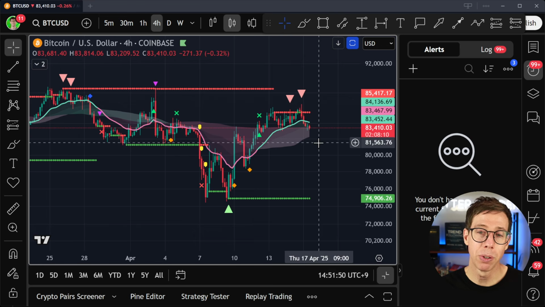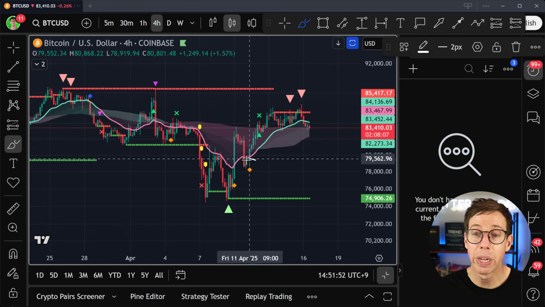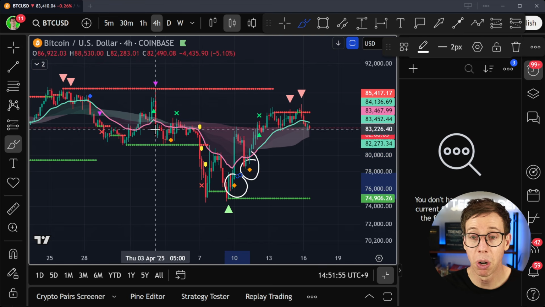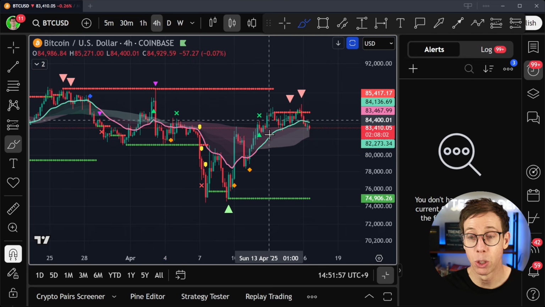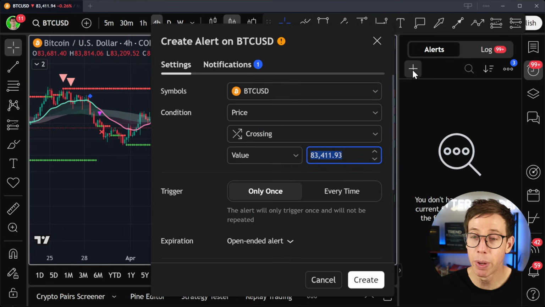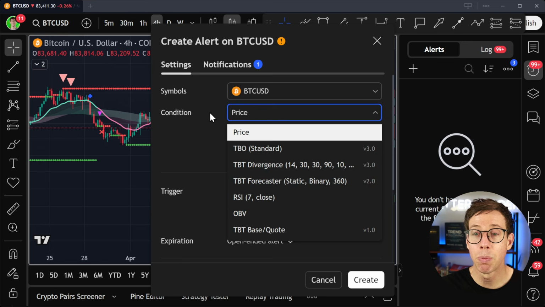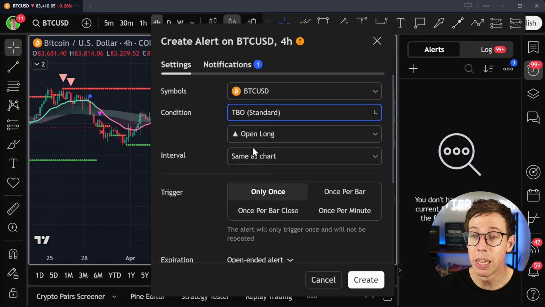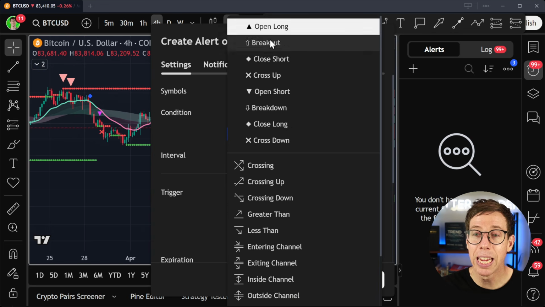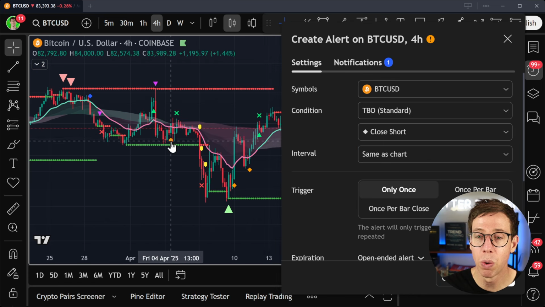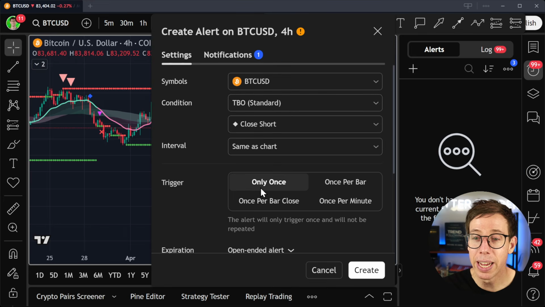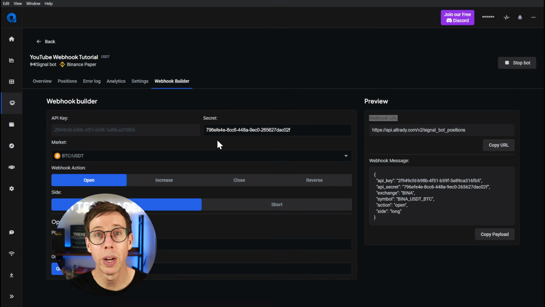So what about if we don't want to do that? What about if we want to send an alert when we get a TBO close short, which are pretty interesting signals for starting trades as well? We could do that too. Again, going back over here, the price now is not going to be the condition. The condition is going to be the TBO. So when the TBO prints any of these signals, or when it crosses all this other stuff, there's a lot of different configurations, but we'll keep things easy. When we get a close short, which is one of these orange diamonds right here, then it's going to send an alert to Altrady and start our bot.